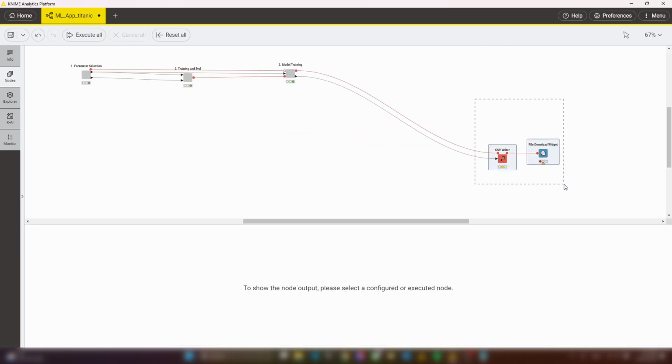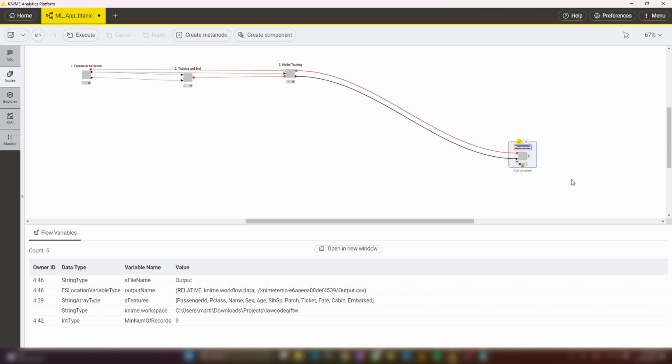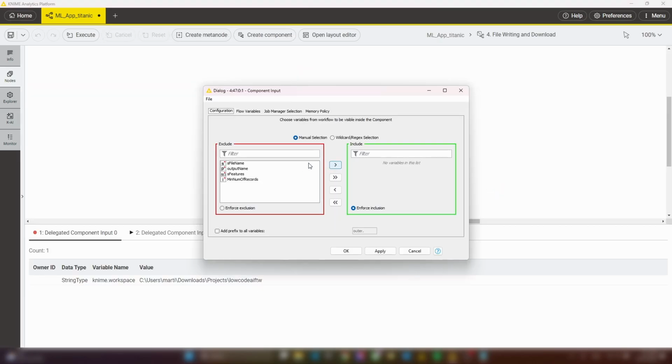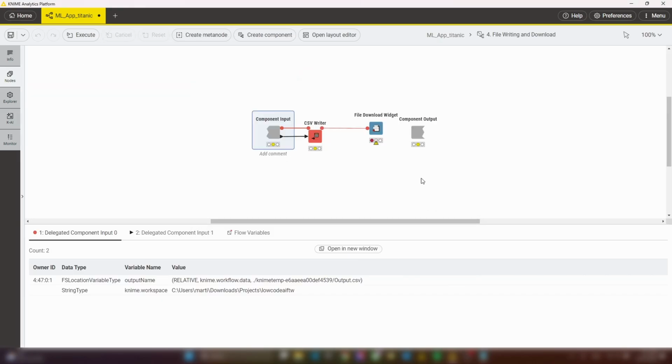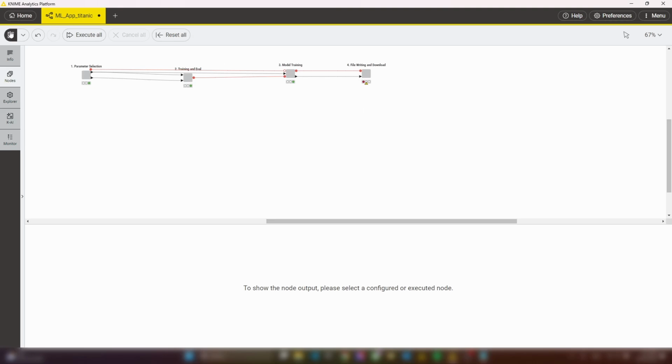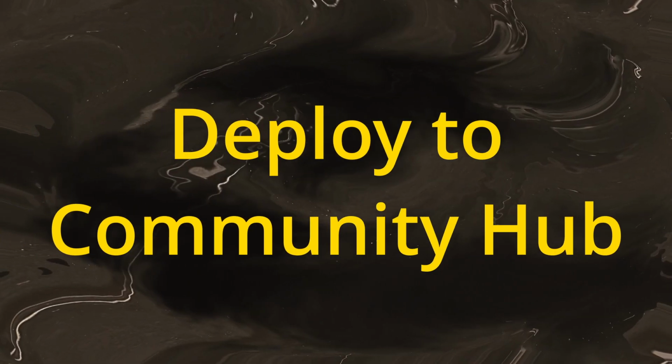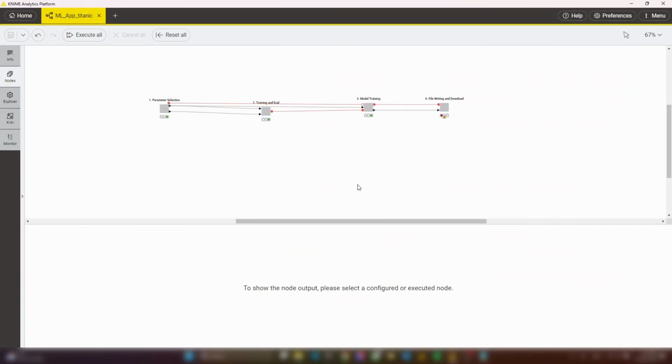And then we can create our last component. Here as well, let's make sure that the variables are being let in. Awesome. So this should actually be all we need to do to make this work. Let's next look into how to deploy this to the Community Hub on a team plan.